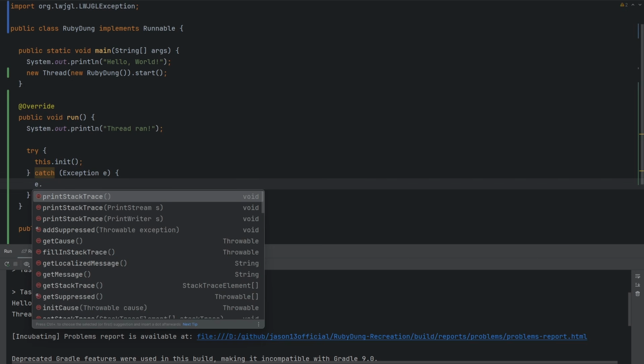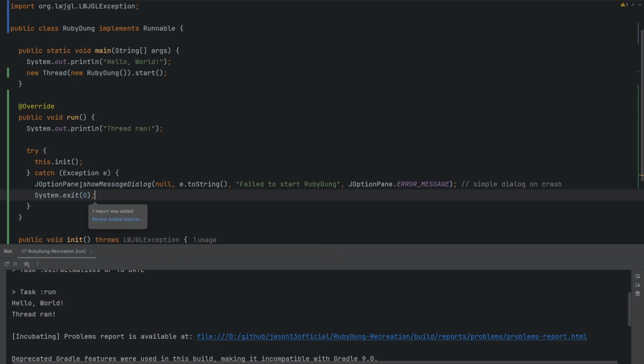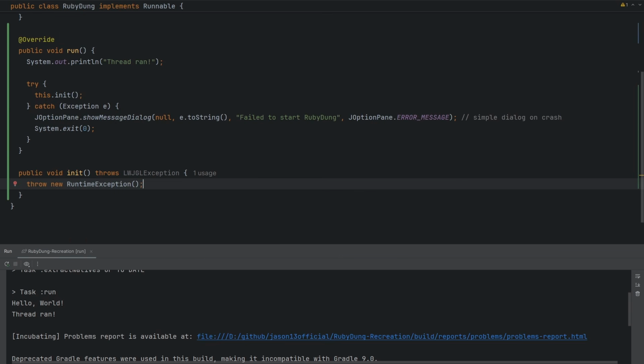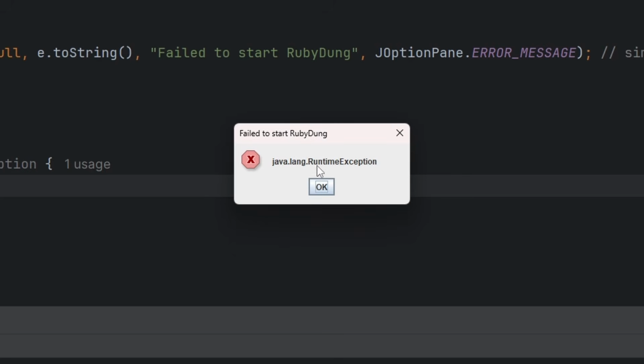You could do something like e.printStackTrace, but another convention we can do is use a JOptionPane, and this will make a standard dialog box. Let's intentionally throw an error, and we see "failed to start RubyDung" with a runtime exception.